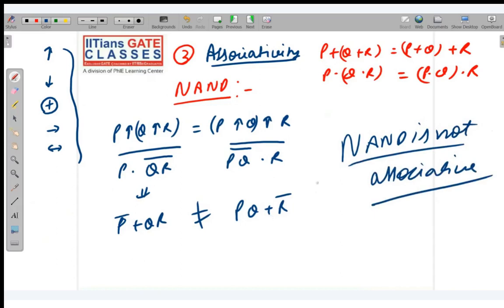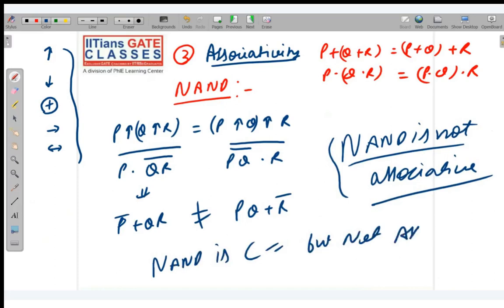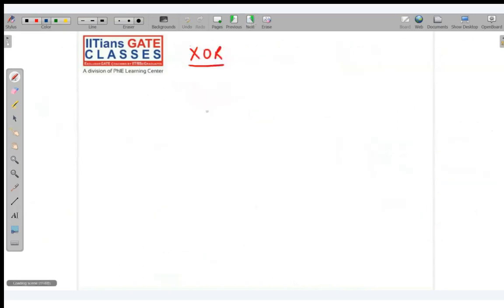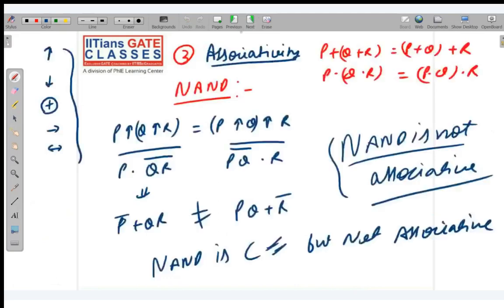This is a really very important point, and it has come many times. So NAND is commutative, but not associative. Please take a snapshot or something. I will jump to the next slide now. So next is the same.